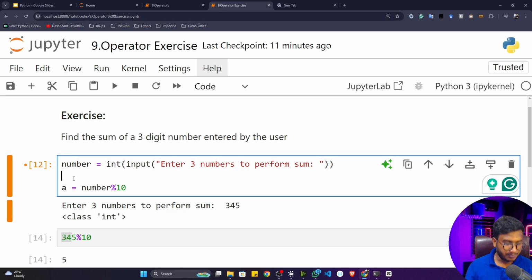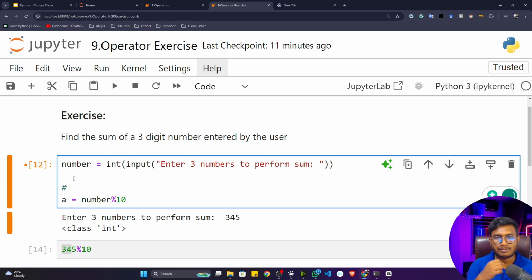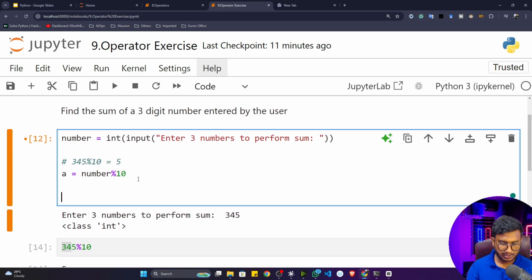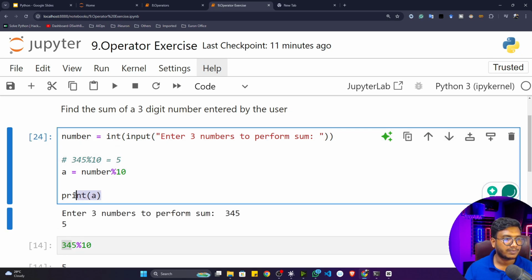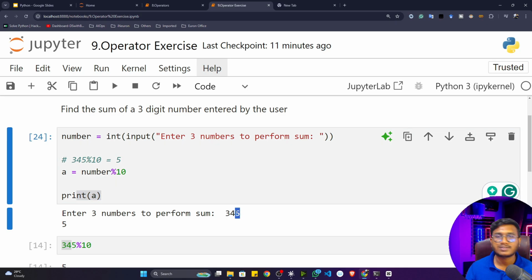So here what I have done, let me just comment it out. I think it would be easy for you to do the revision. The number I'm getting from the user, let's say the user is passing 3, 4, 5. I'm doing the modulus operation with the help of 10, and it is giving me this particular 5 as an output. Now let me show you. If I print this particular A and execute the program, I'll get 5 here. That means this particular 5 I have extracted successfully.